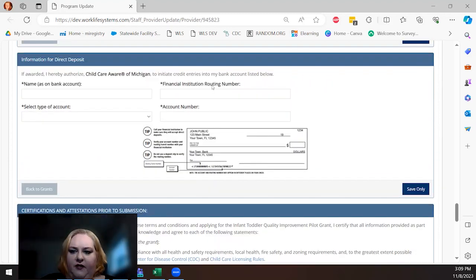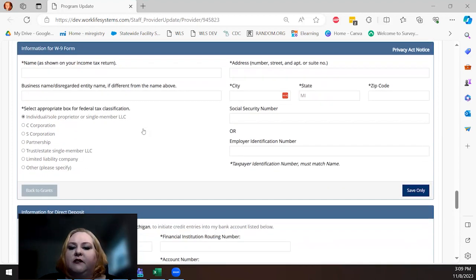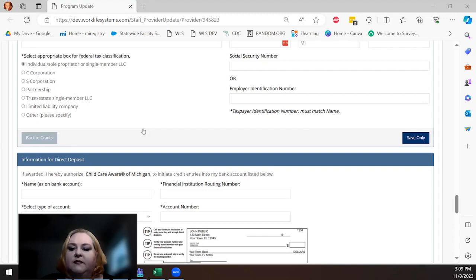Second is the information for direct deposit, so your banking information. These two sections disappear once you submit your application, so we can't edit them, we can't see them. You won't be able to see them. No one can see them. They disappear from view from everyone. And so make sure that it's accurate.